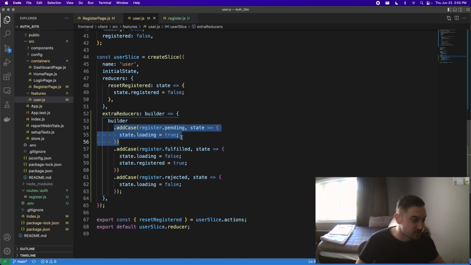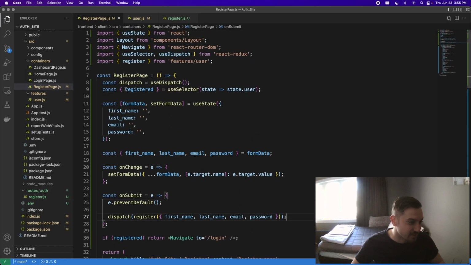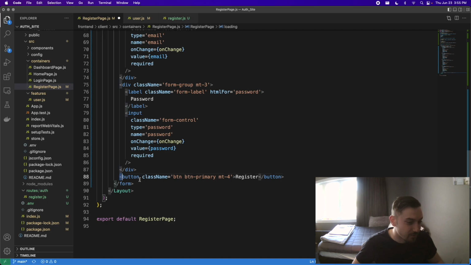And while this whole request is going on, we're going to be hitting this first, which will set the loading to true. That also reminds me of one more thing I need to do, which is on this register page. I also want to bring in loading, and then have a loader when we have that loading set to true, just so I can see when this is happening. And then I'm also going to need a spinner.